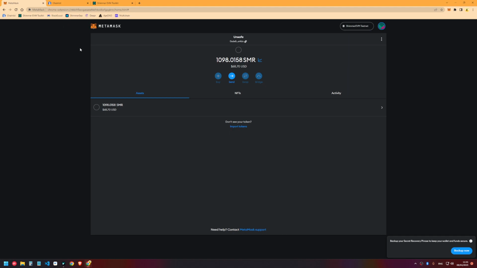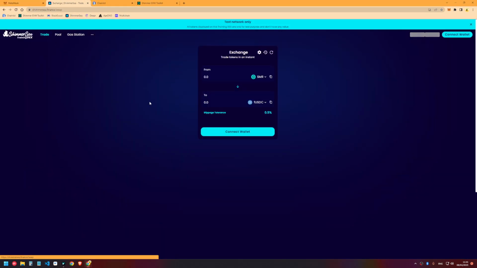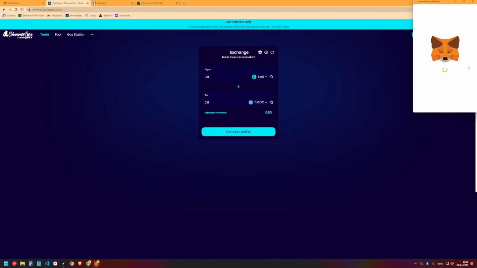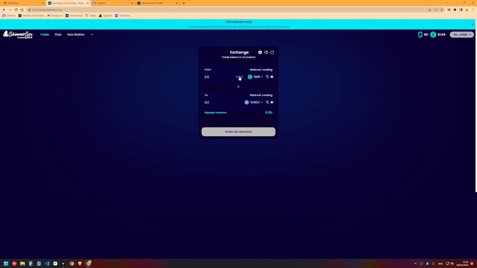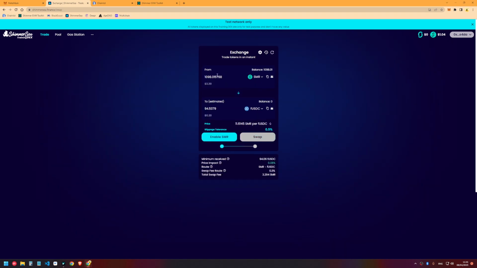So you can, for example, trade on shimmersea. They usually have the max amount when you connect your wallet. If you press max, it will take all of your Shimmer from the wallet, and then you will not be able to do any kind of transaction later on after this transaction is complete, right? Then you will be locked in. So be careful of that.